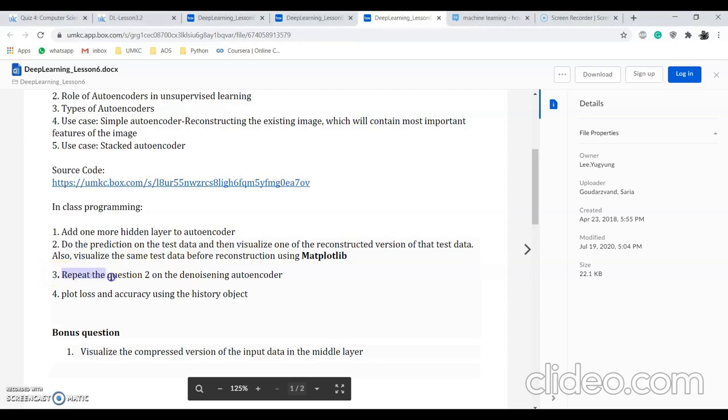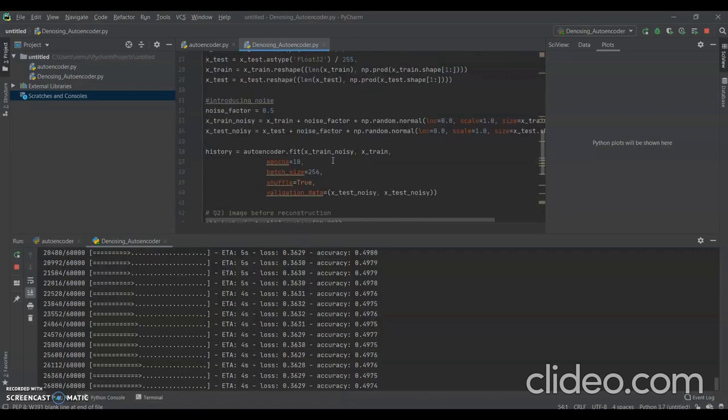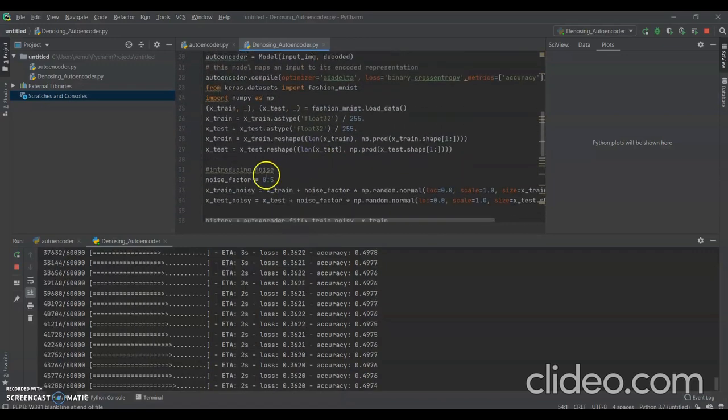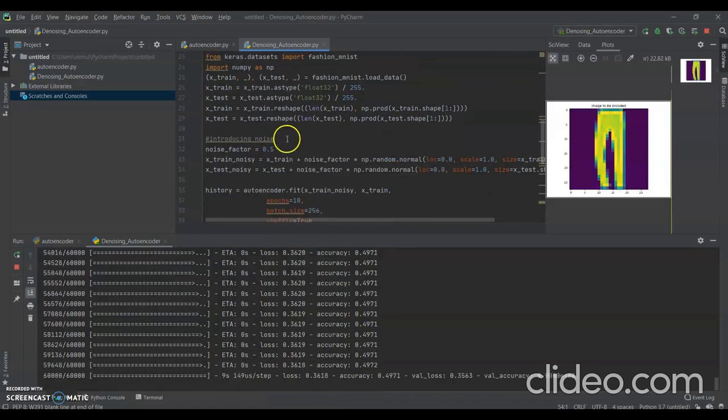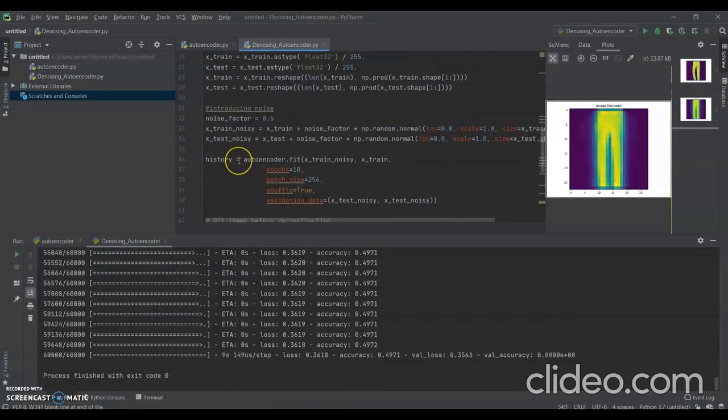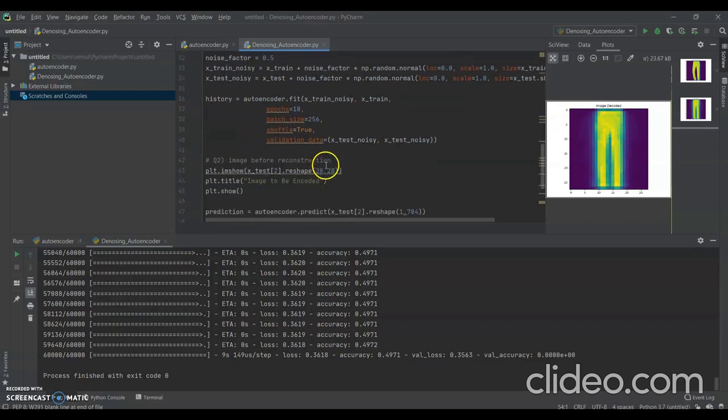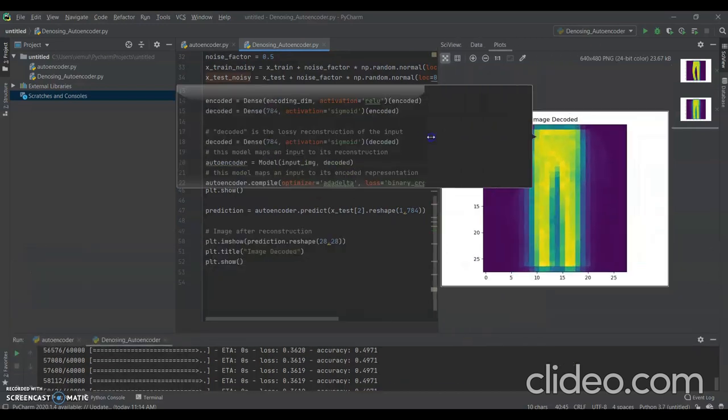Coming to the third part, repeat question 2 on the denoising autoencoder. I have used the same code which I did for the second part, and we have added a noisy part into this. If you can see, this is the noisy part which I have included. We have also changed some things in the history parameter. For validating data, we have used X test noisy and X test noisy. Previously we used just the X test, and here also the same thing, and we have plotted the graph for the image encoded and decoded.